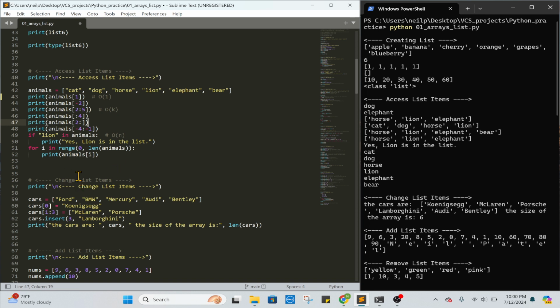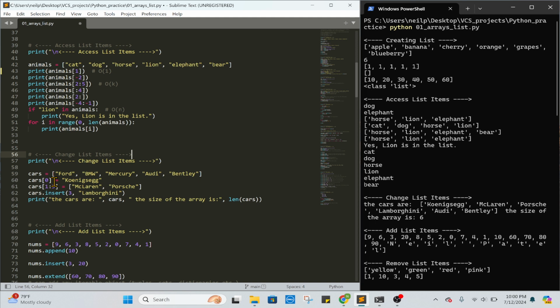Okay, now moving on to changing list items. If you want to change a value inside a list, you want to refer to that list and then the index where we want to change it, and then change its value. So here we're creating a list called cars, holding Ford, BMW, Mercedes, Audi, and Bentley. And we want to change the very first index. At index 0, we want to change Ford to a Koenigsegg. And doing this will change that index 0 value.